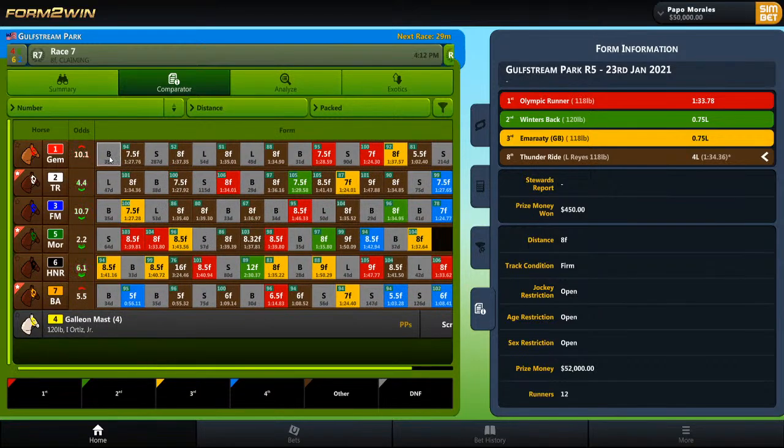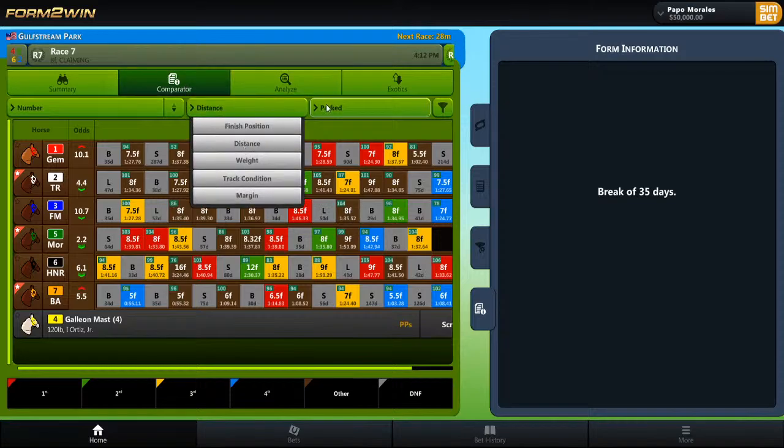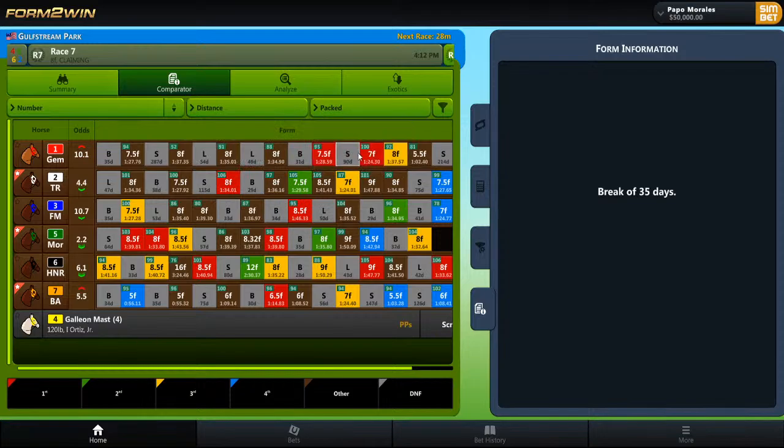And what these little boxes here indicate is that this was a 35-day break between races. This horse has had a 47-day break between races. It's just an easier way of knowing the time off the layoffs, and how the horses are running. So once again, that's just a different way of looking at the information. You can get to that by clicking comparator and then sorting it by distance. And then the key is to pack it.